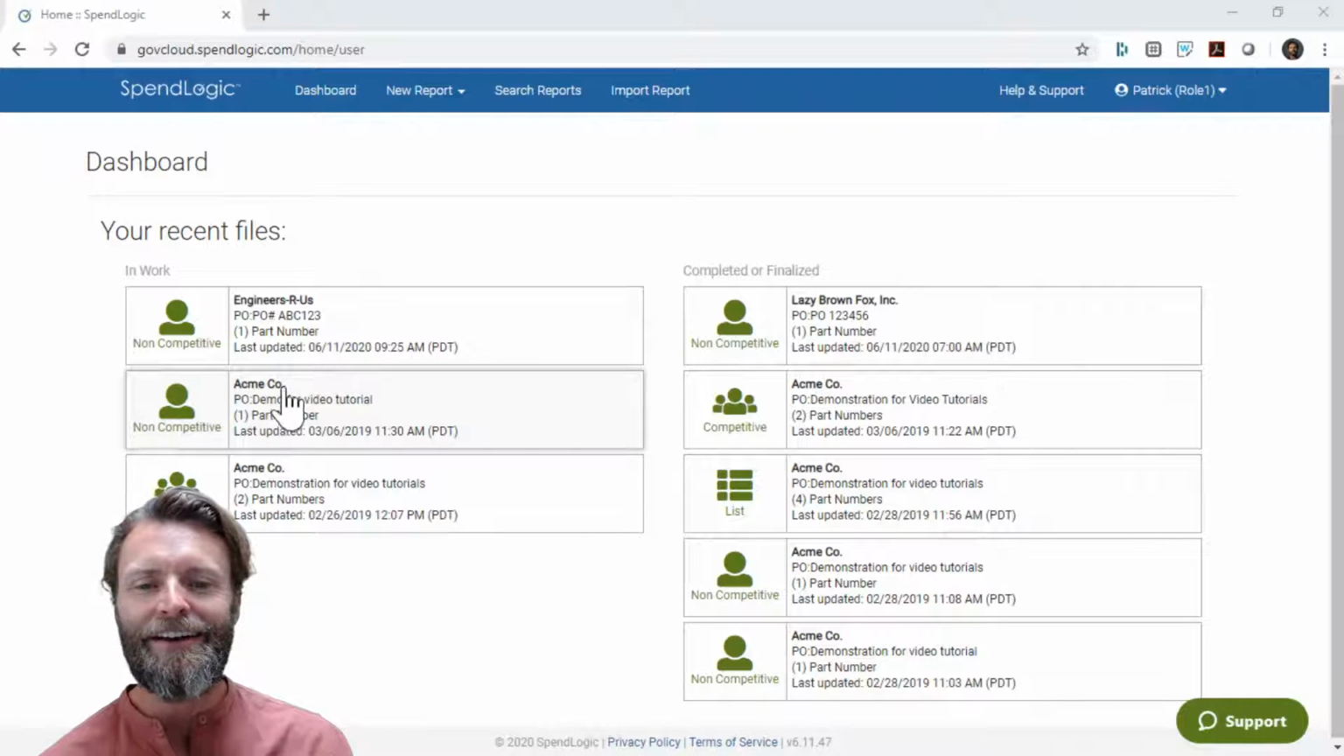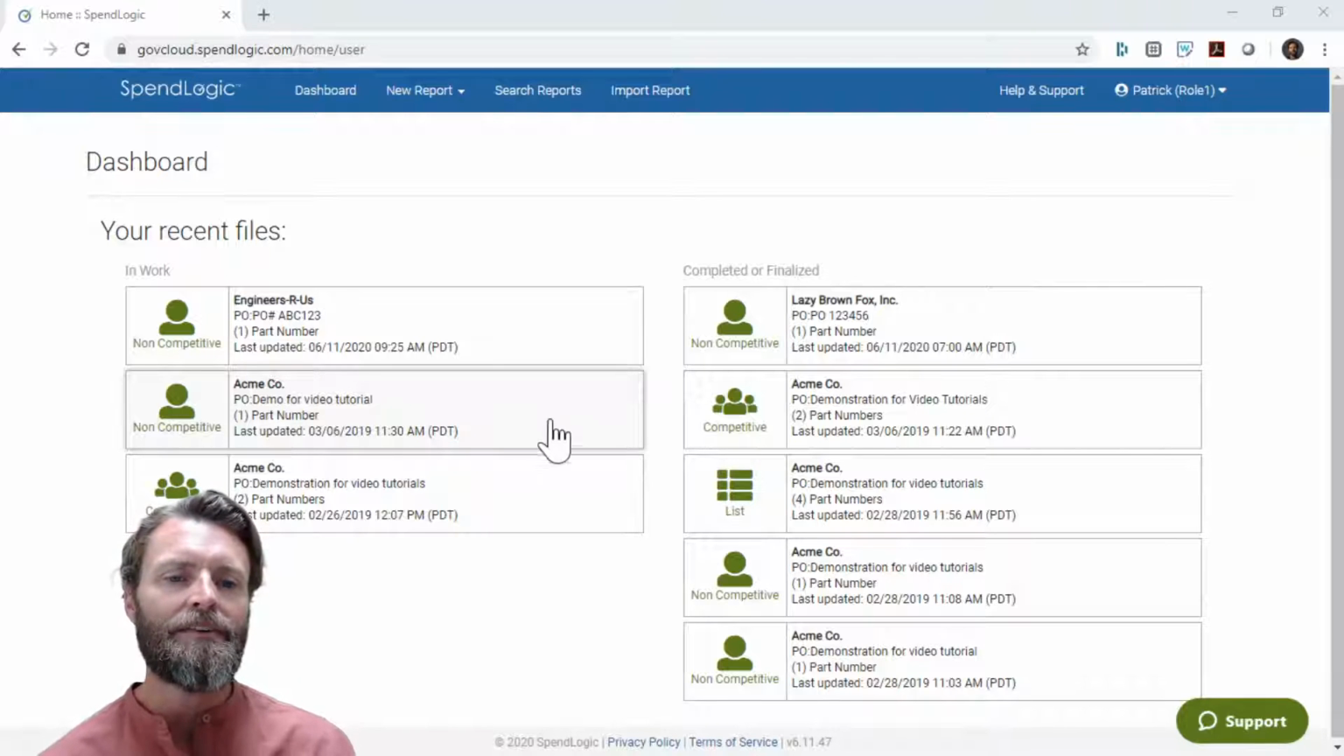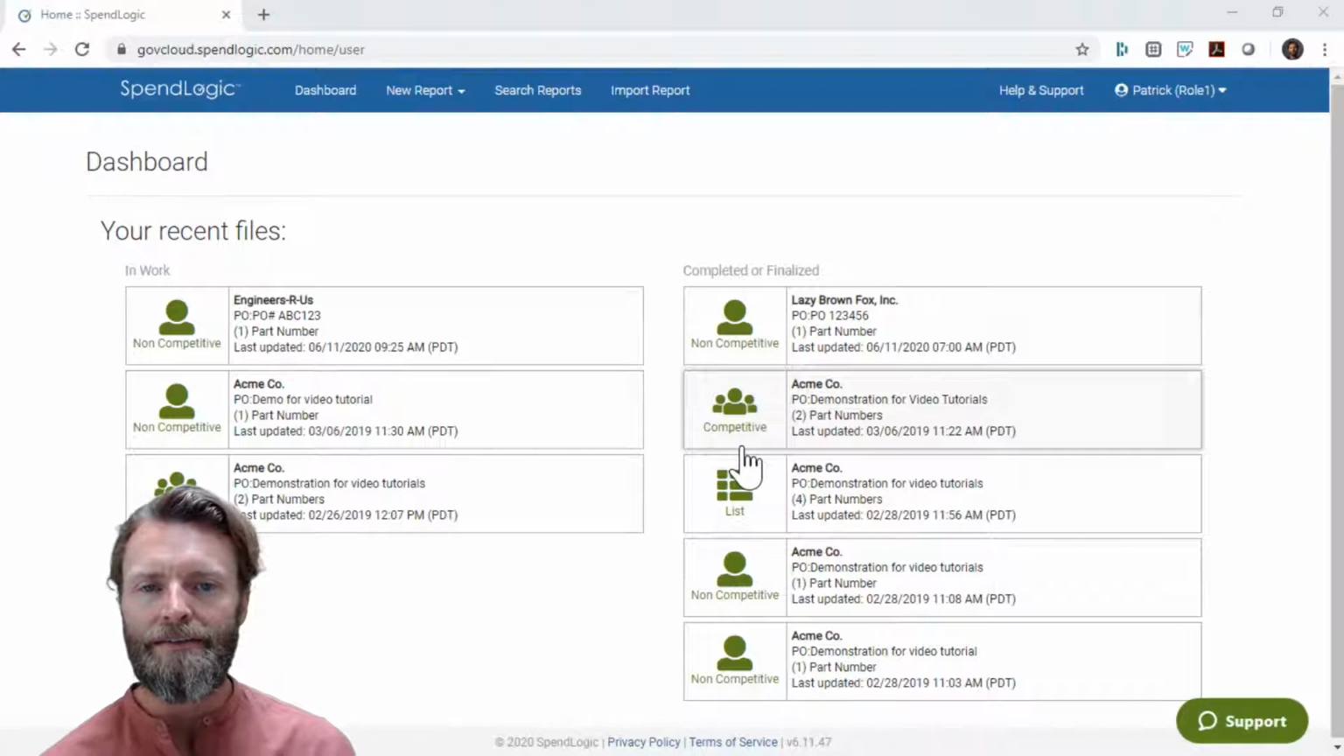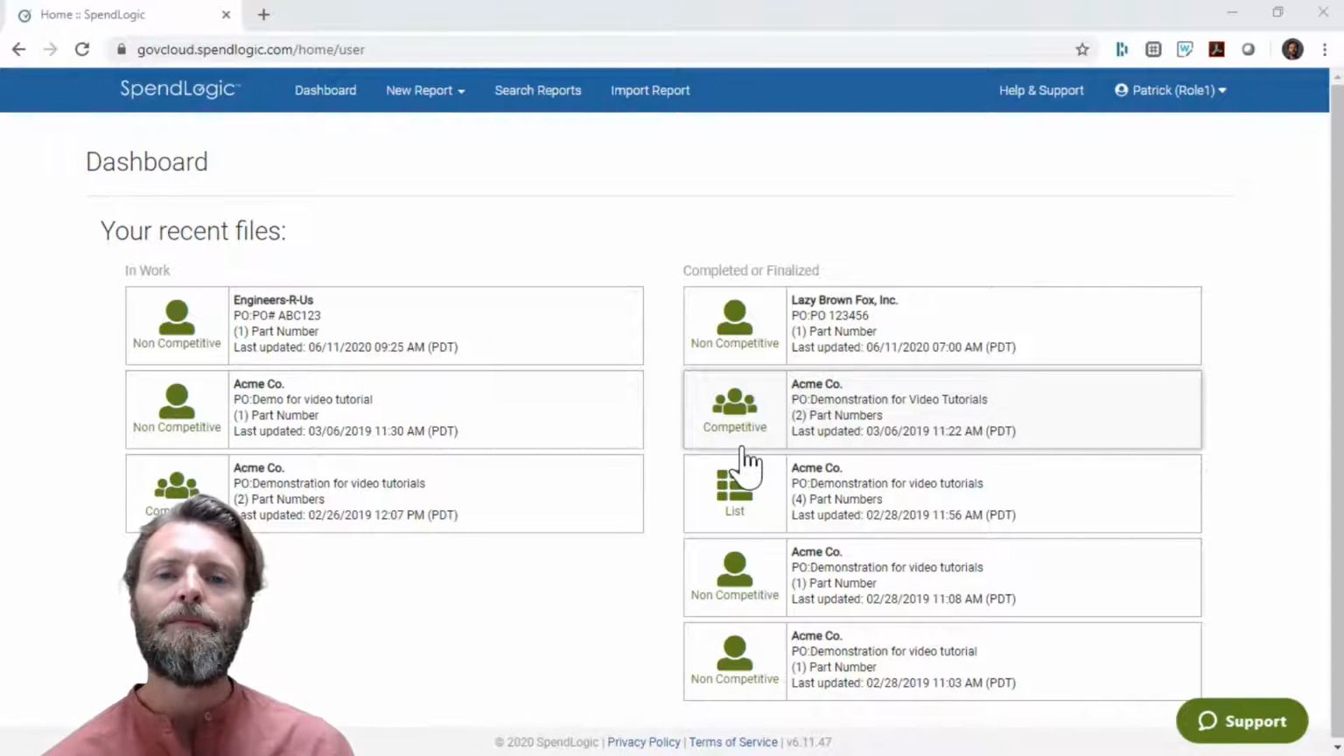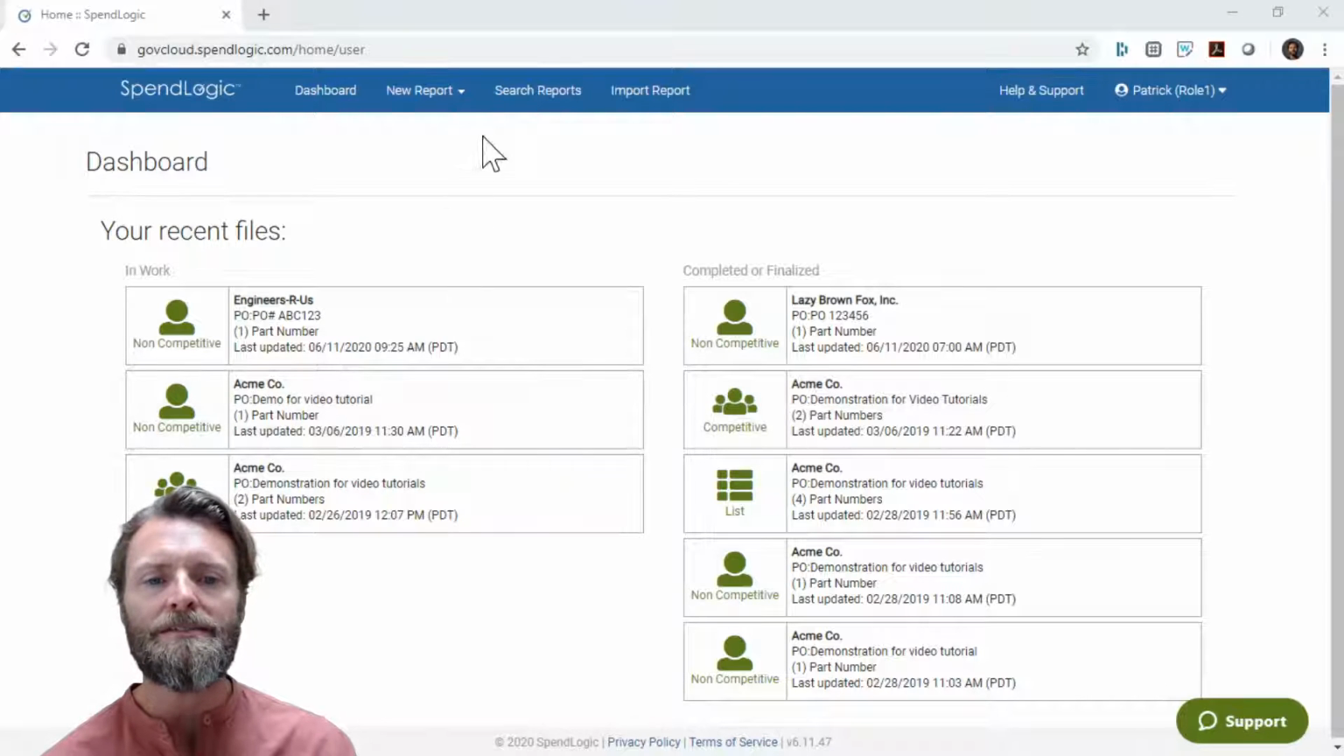You can see that I have a column here on the left-hand side that is everything that is in work, and everything that is completed or finalized on the right-hand side. So these are my files that I've done myself. You could find anything across your organization, anything that anybody's done by going to the Search Reports button up here in the top.